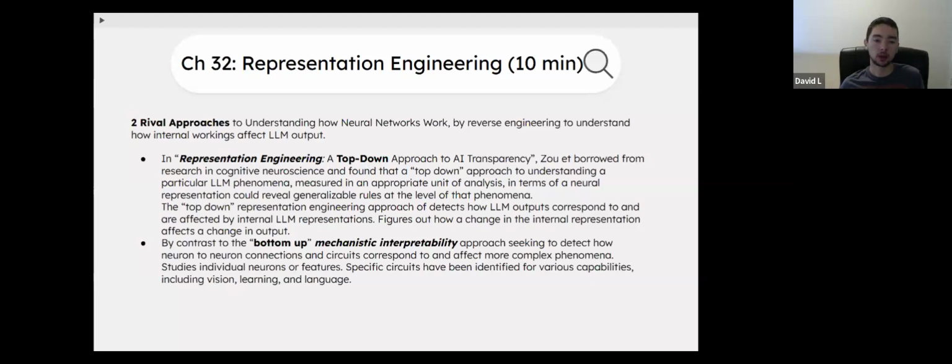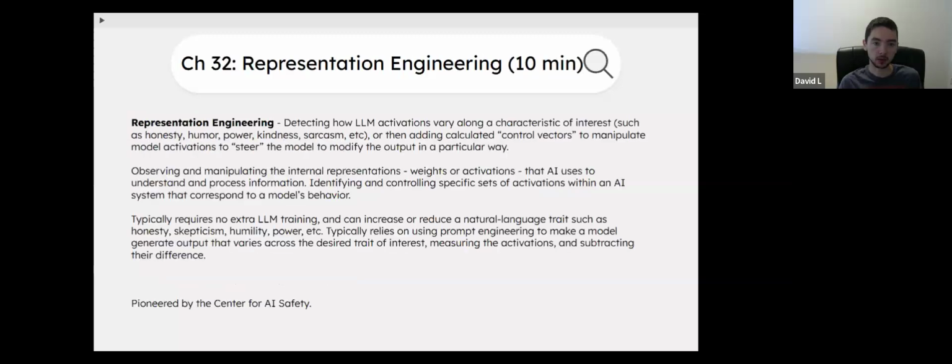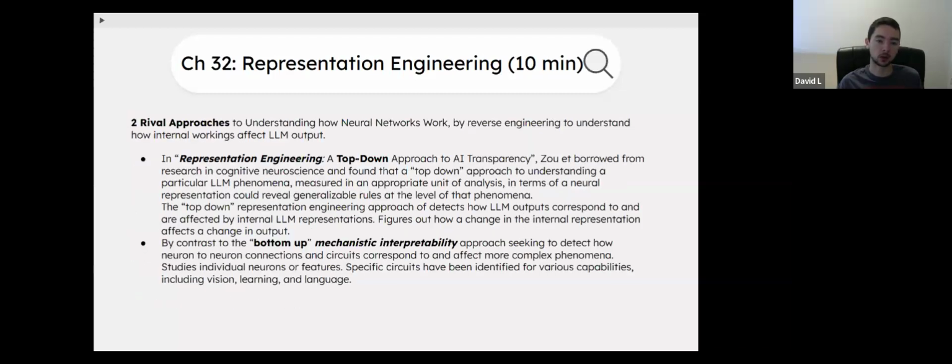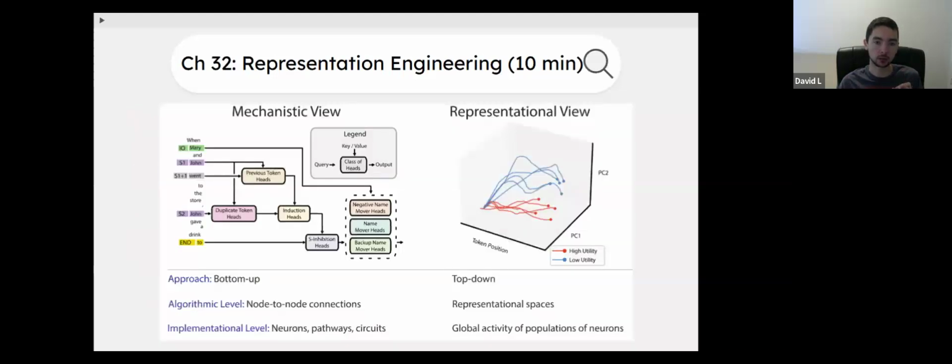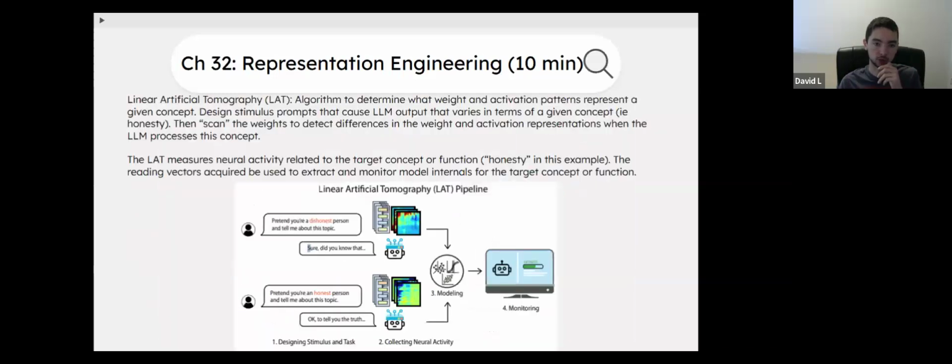in a certain way, and try to figure out if there's any rules that can generalize at the level of that phenomenon. So, for example, we could take an LLM output that's very honest and an LLM output that's very dishonest, and then we can use what they call a linear artificial tomography scan to look at the weights and activations, and then figure out if there's a certain pattern.